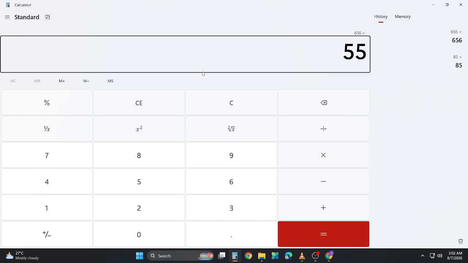Although many users switch modes with the mouse, you can also navigate the calculator interface using the Tab key and keyboard controls to move between buttons and menus. This can improve accessibility and productivity.